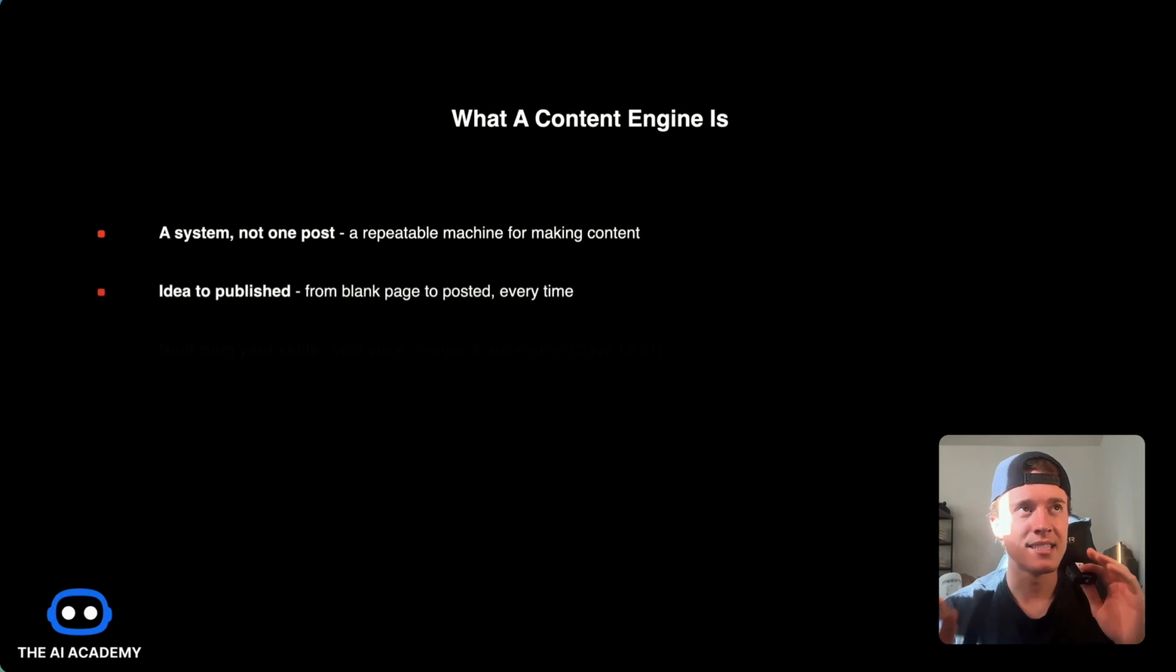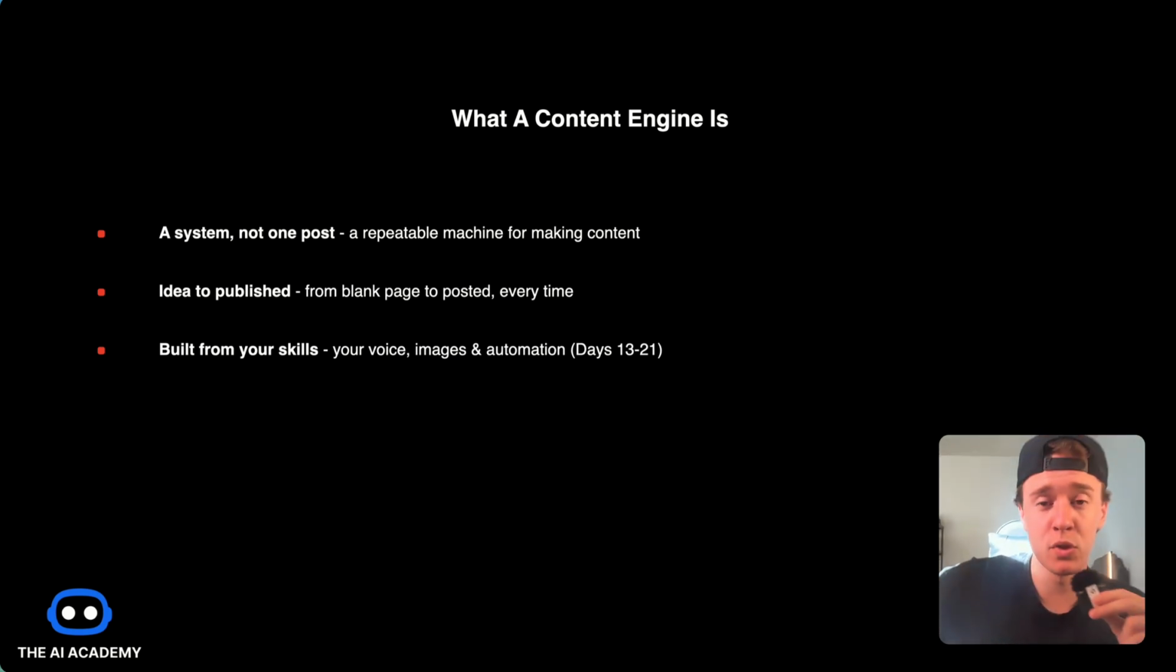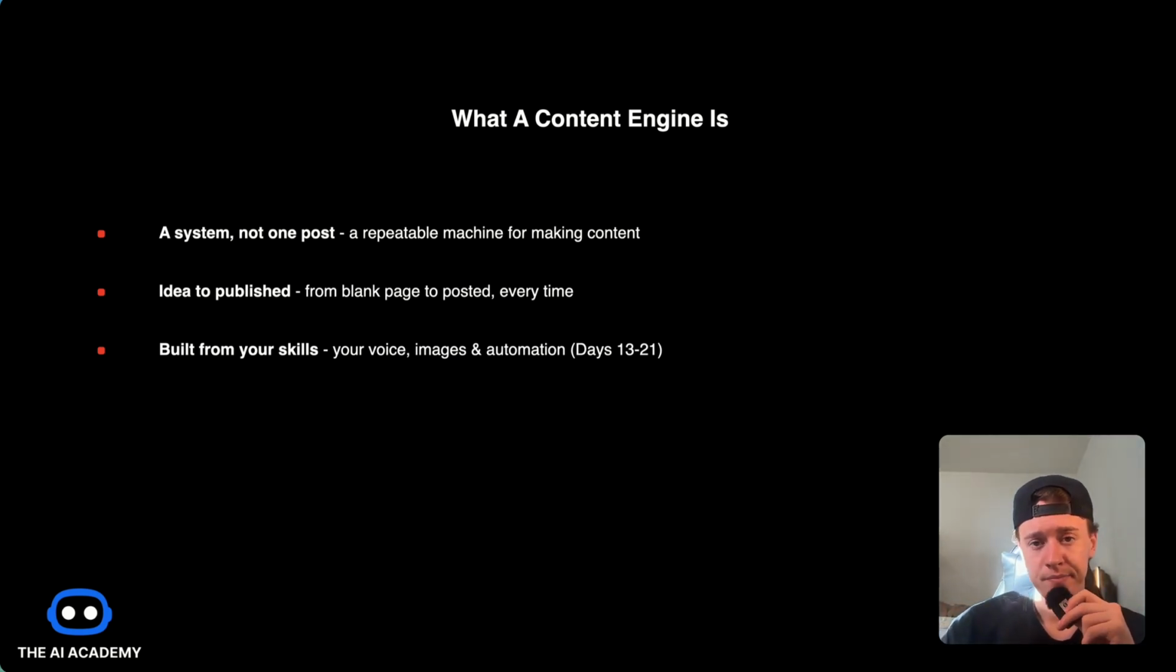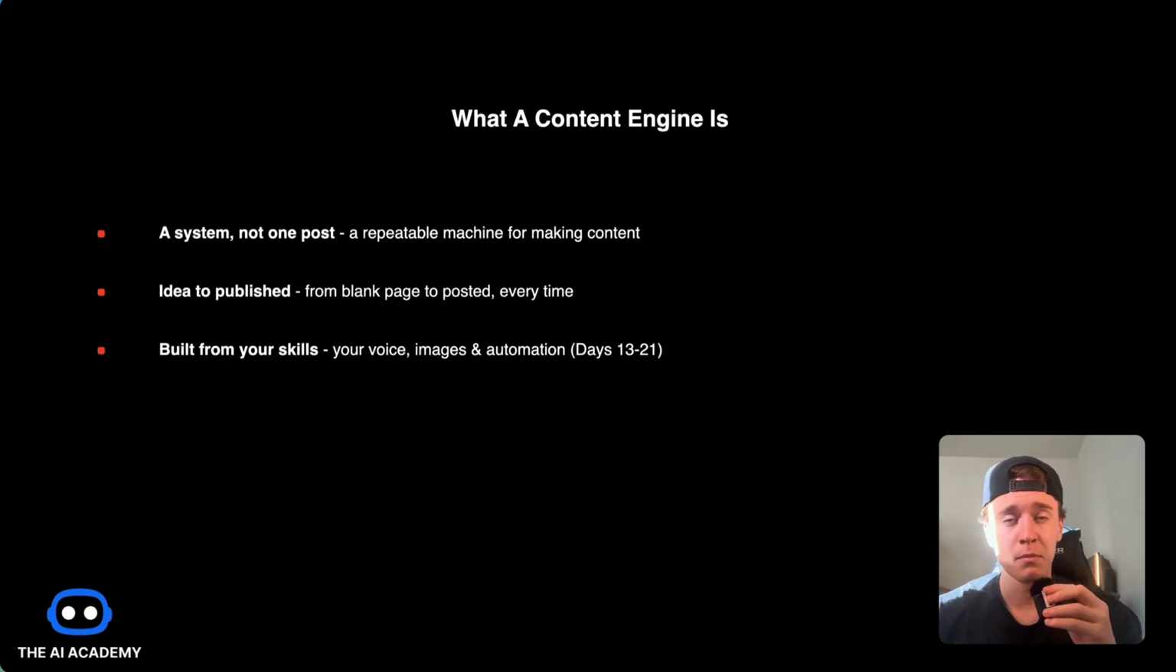So what a content engine actually is, it's a system, not one post. This is a repeatable machine for making content. I really think this is important in any of the three builds we had. Like for the one with your job, it's important because I think content can help in that. Obviously for the content engine, it's important. And I mean, content is the new way in which you can get eyeballs on whatever you're doing.